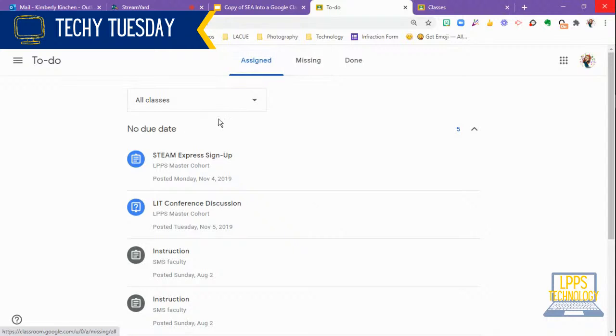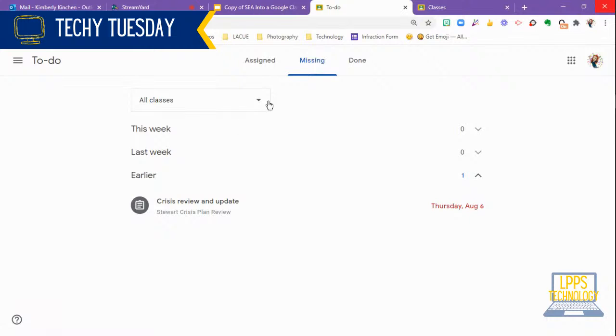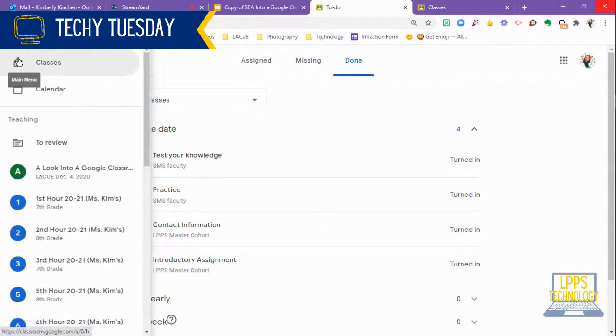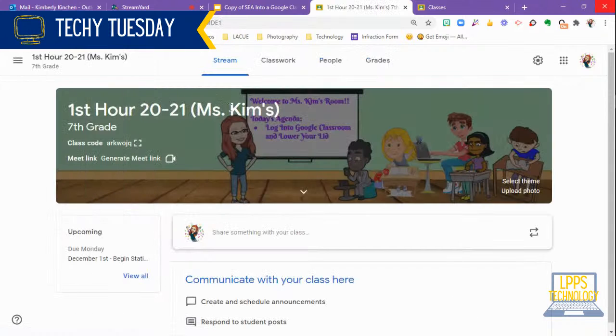But here's what I like. This shows what's assigned. If they click on missing, it shows them what's missing in each one. And also what they've done. See, turned in, turned in, turned in. So that's really nice.